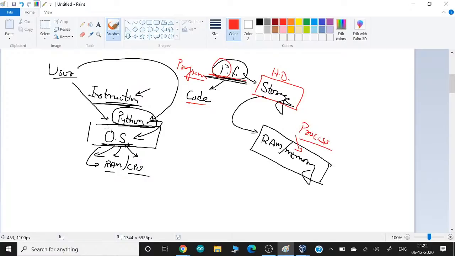There is somebody in all the OS who gives every process some unique number, and that unique number is called PID, the process ID. In the operating system, there is one core internal program known as the kernel. The kernel, which is there in all operating systems, is the one who gives every process a unique ID called the process ID. Maybe Windows or maybe Linux.